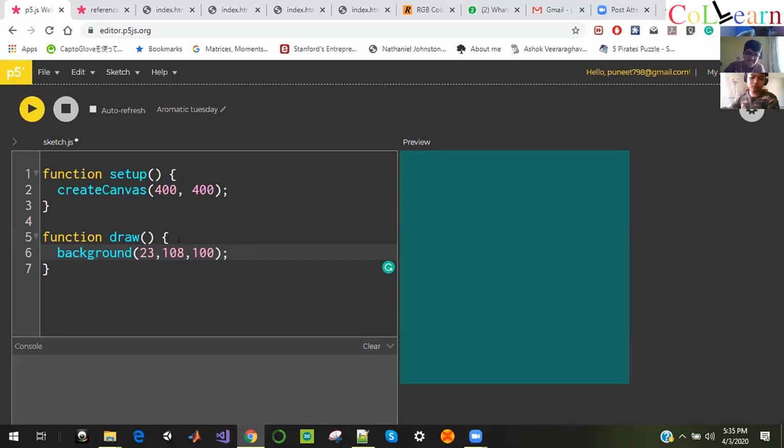Whatever numbers you have written, just change the first number to what I am typing here. See the screen. mouseX. But mouse should be in small letters and X should be in capital letter. And now play.